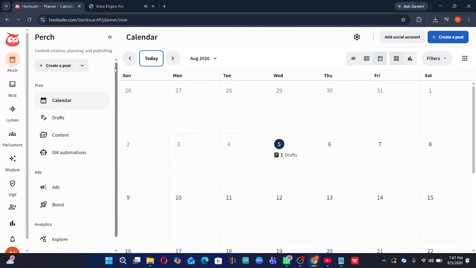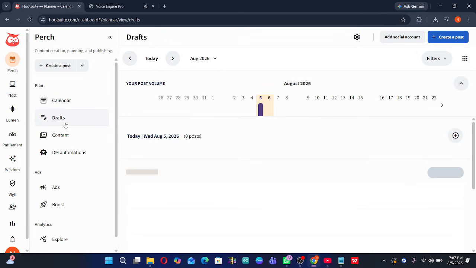Now, once you're on the dashboard, take a look at the left side of your screen. Here you'll find a list of options, each represented by its own icon. If you look closely, you'll see an option labeled Drafts. This is where all your saved drafts reside, waiting for your final touch before going live. Go ahead and click on the Drafts option.